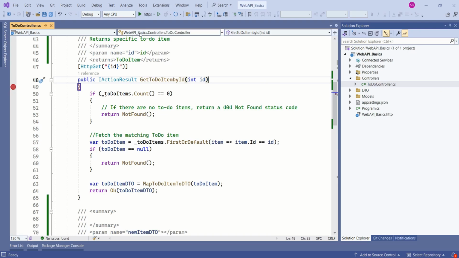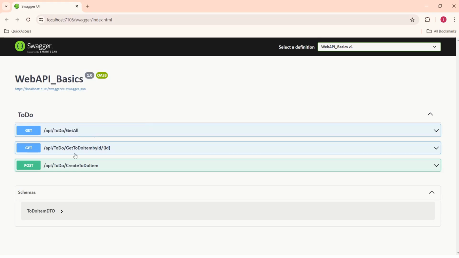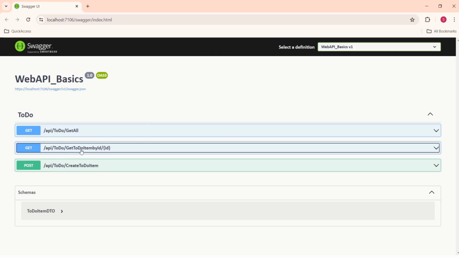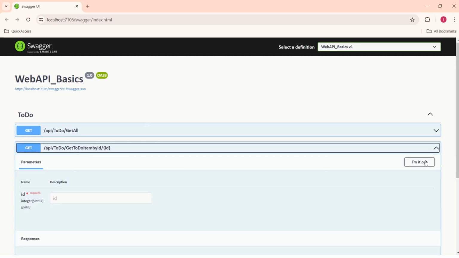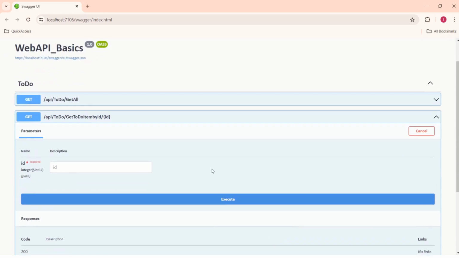I'll put a breakpoint here and I will run this web API. See, here we have three endpoints: get all, get to-do item by ID, and create to-do item. Let's execute this get to-do item by ID. Let's try it out and let's pass 1 as value and I will execute. See, this is the data we are passing to the web API. Let's execute this.